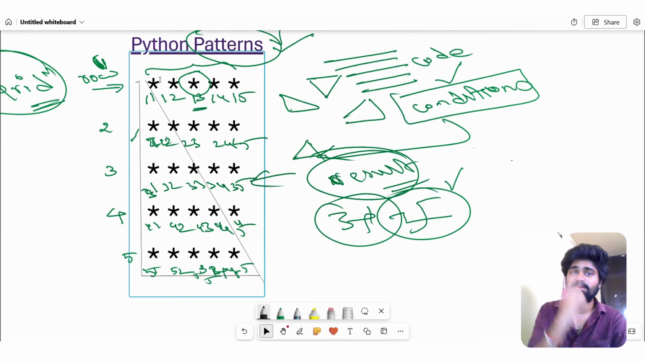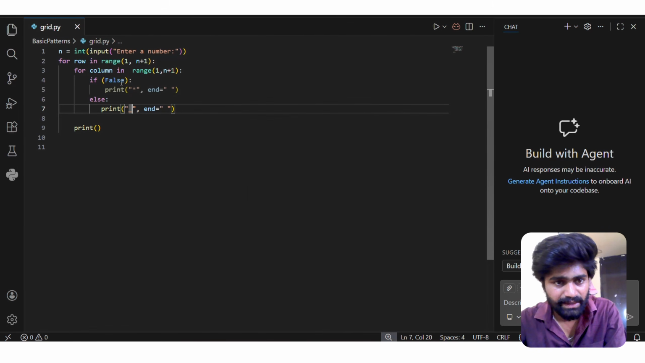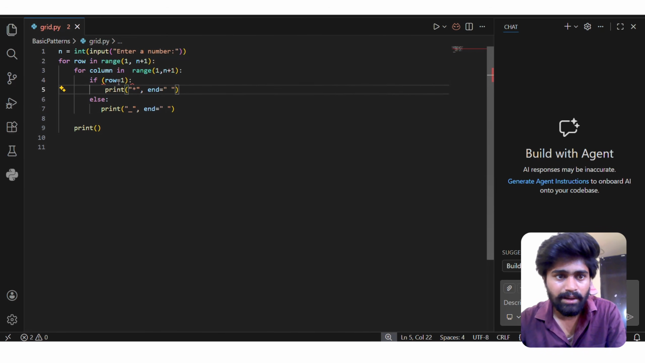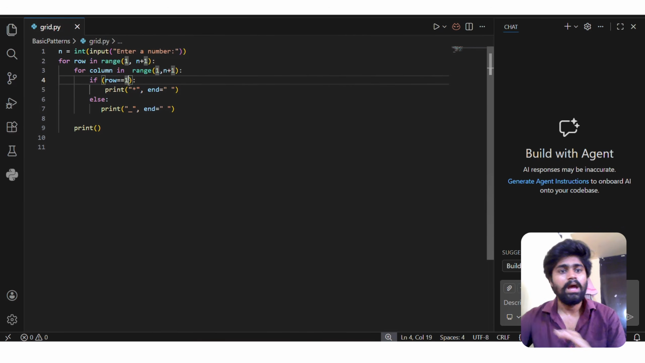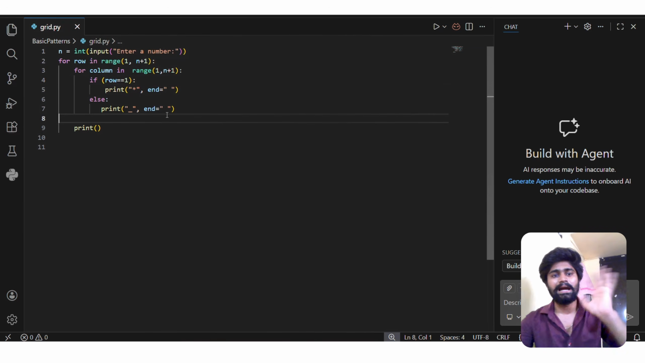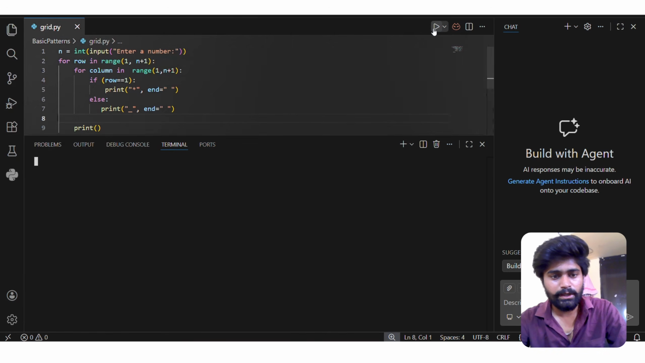The first row value will be 1. So we need to specify a condition here: wherever the row value is equal to 1, print the star. Otherwise do not print the star. So whenever the value is equal to 1 only, print the star. Otherwise print the underscore symbol. Now again I am going to execute the program.